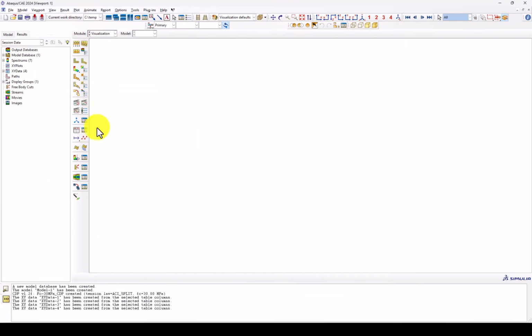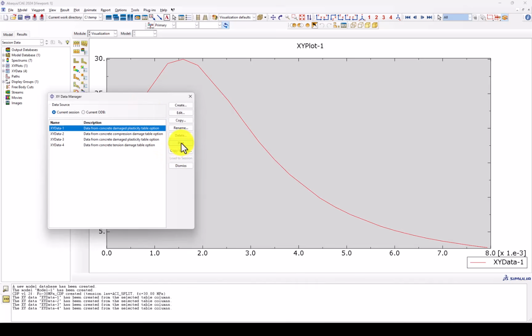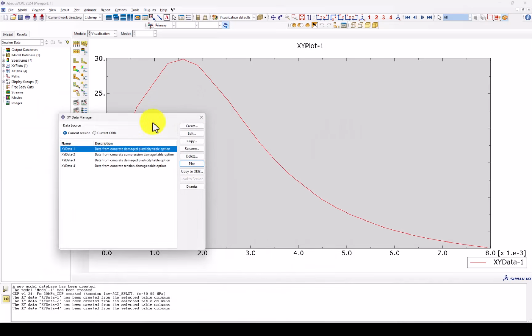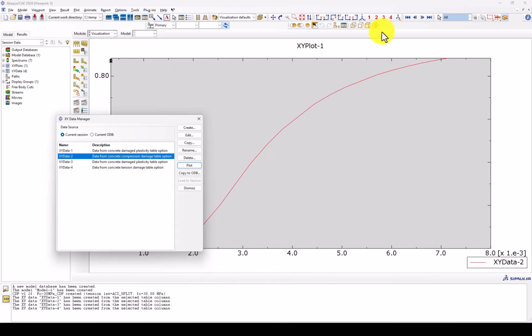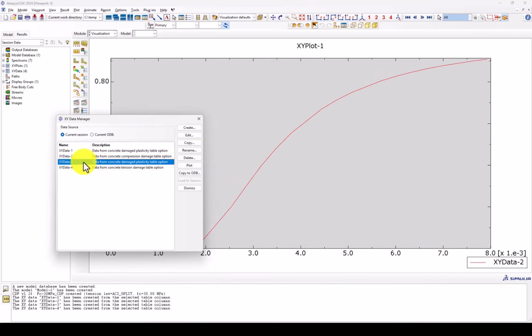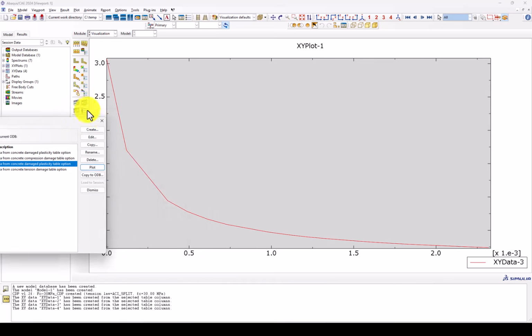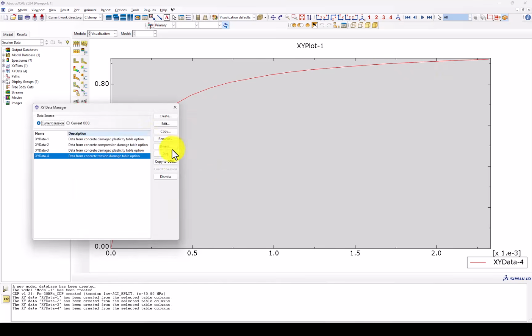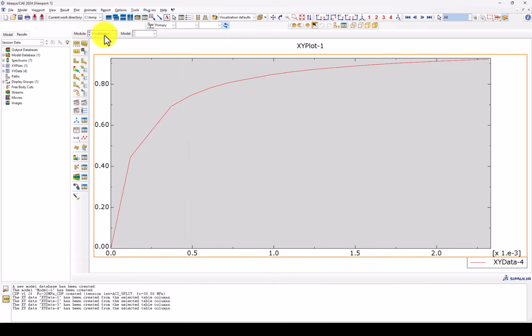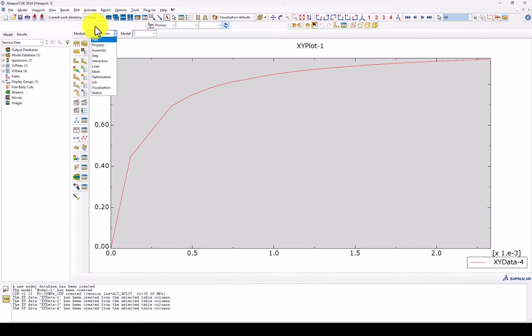If I go to the visualization and plot the curves which were created, the first is the compressive curve of the concrete, the second plot is the corresponding compression damage, the third is for the tension, and the last one is the corresponding tension damage. So we have this data as well. You can also export this data in case you want to put it in your paper. Okay, this is all, and we have also conducted some verification, and the code is quite accurate compared with the experiment.